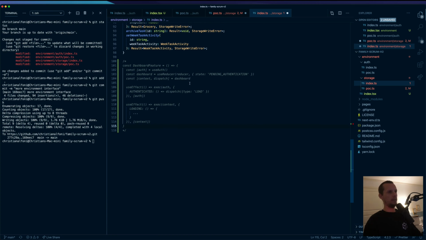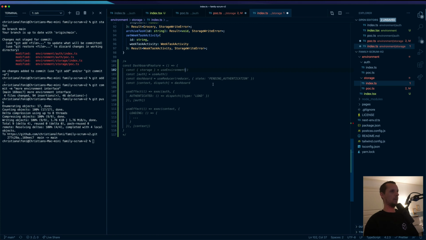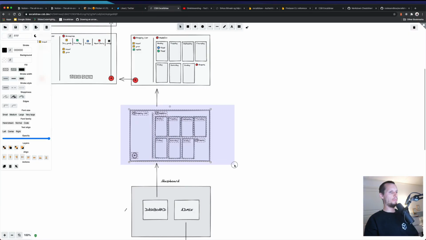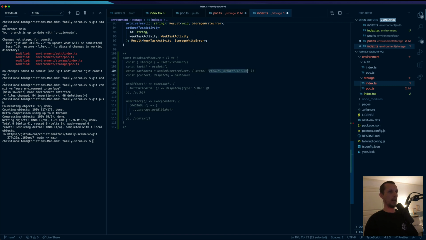Yes. So we start in pending authentication. It renders the skeleton. We get authenticated, which tells the dashboard to start loading. So you would have the storage equals use environment, and here you would do storage get and so on, and you would start resolving these things. But this skeleton would be there no matter if you're pending authentication or you're actually in a loading state. But we have the possibility to indicate both things.